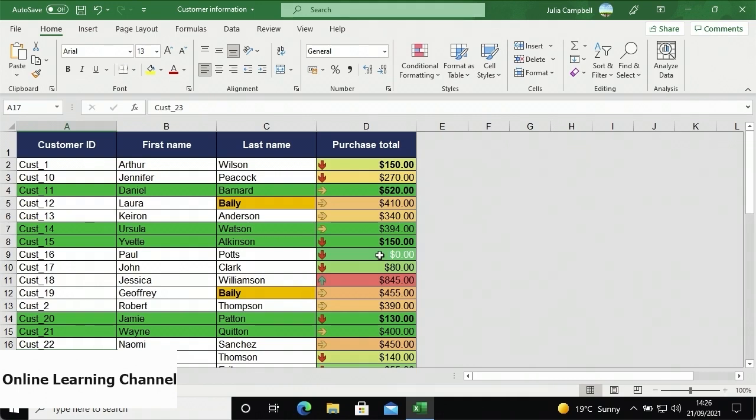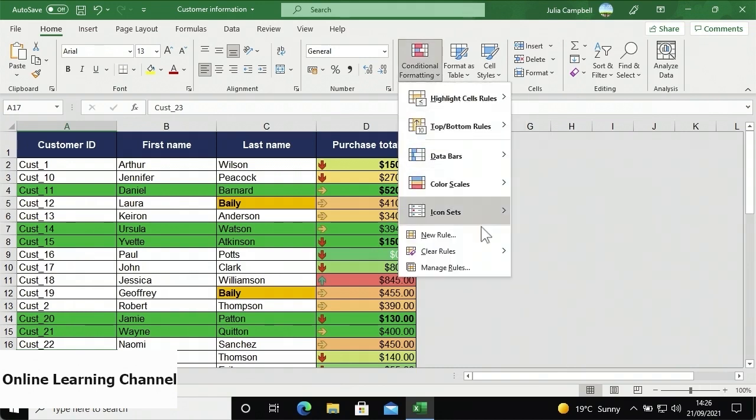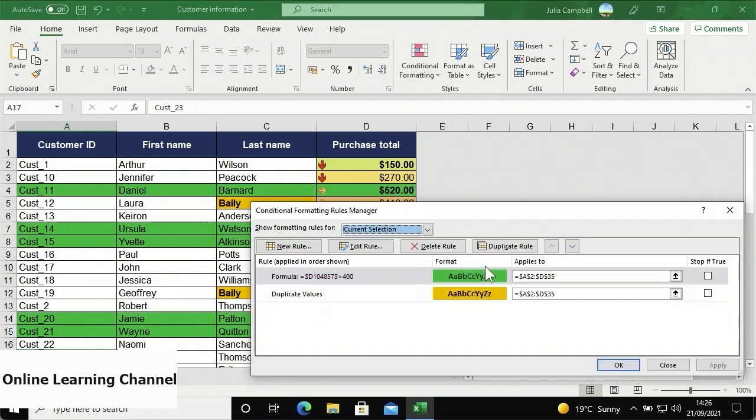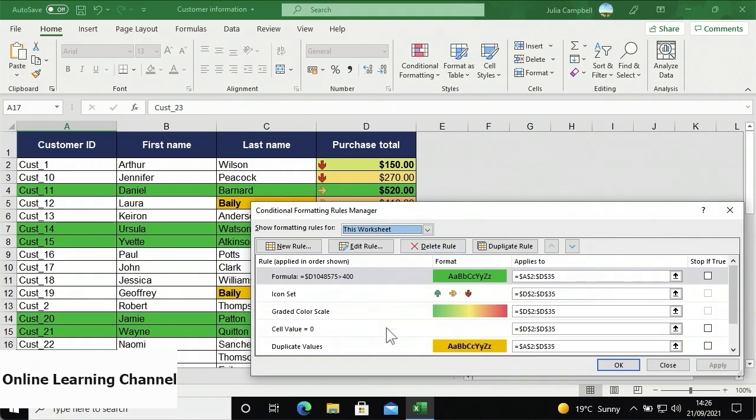To manage the hierarchy of conditional formats, in the Styles group of the Home tab, click the Conditional Formatting drop-down menu. At the bottom, select Manage Rules. The Conditional Formatting Rules Manager dialog box displays. To see all of the rules applied within my worksheet, click the drop-down at the top and select the option This Worksheet.